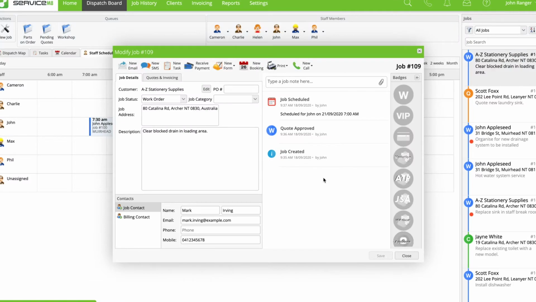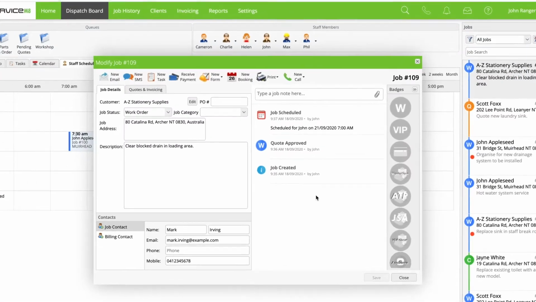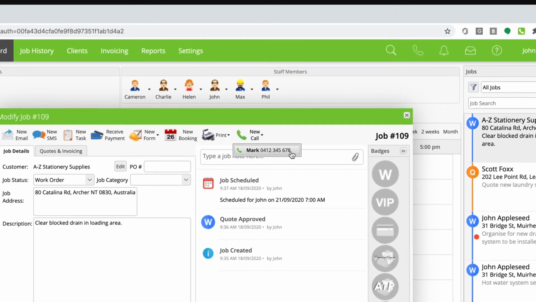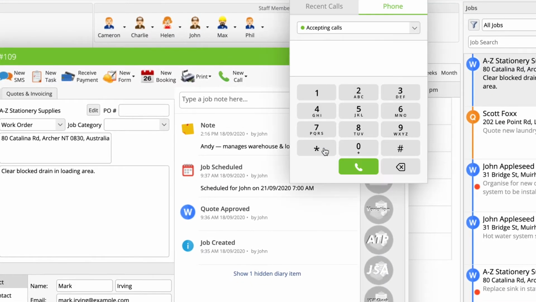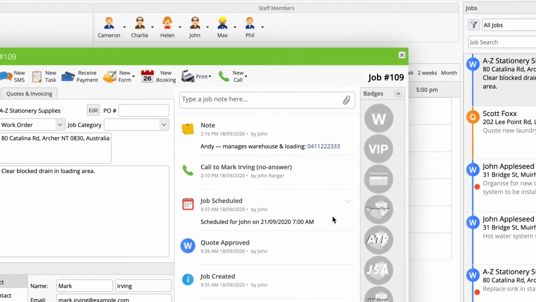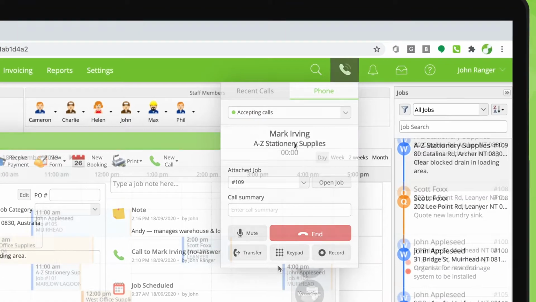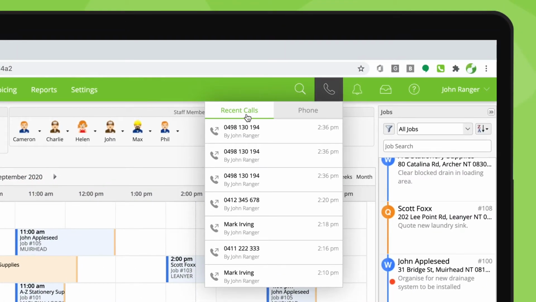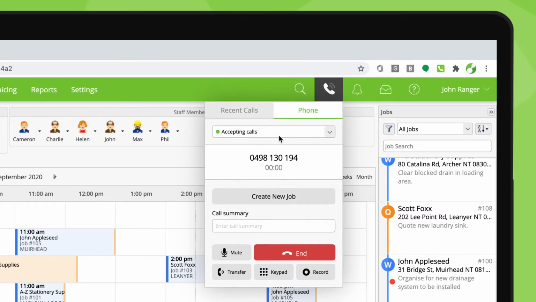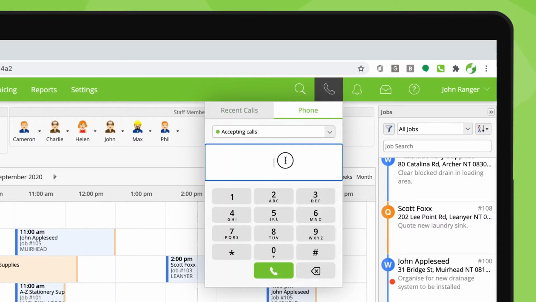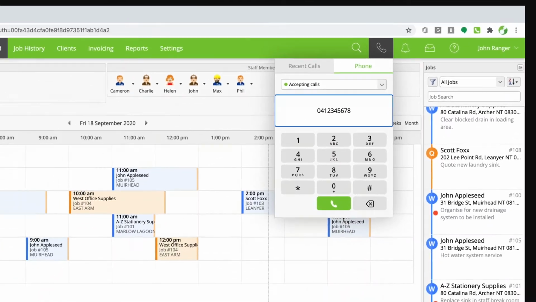You can initiate calls from several areas online, such as through a job card by clicking the New Call button, or a phone number stored in the job diary. You can also click the down arrow on previous call records in the diary. You can click the phone icon, then Recent Calls, and click to call from here, or click Phone to dial a number with the keypad.